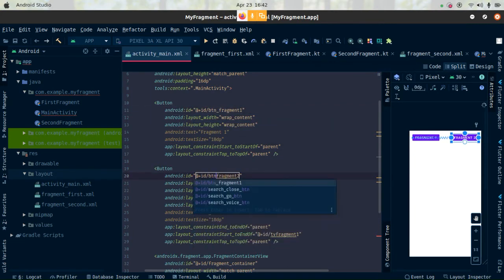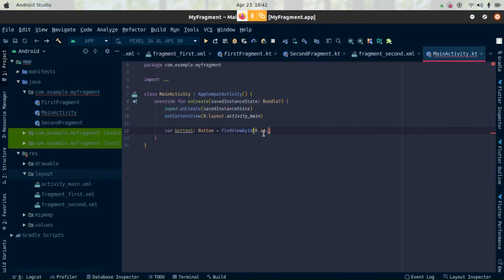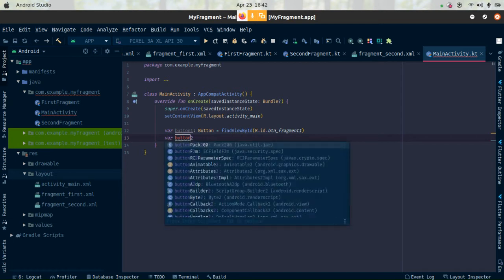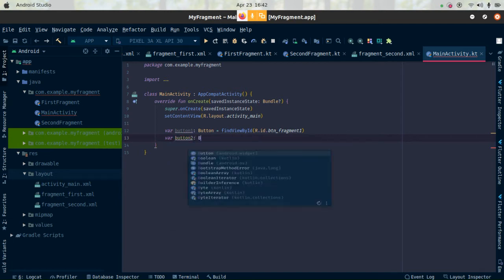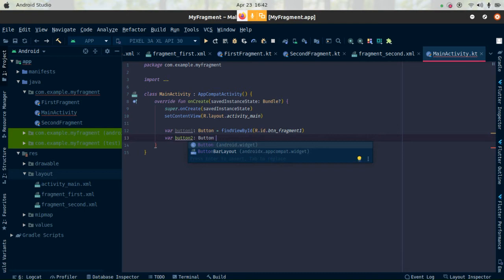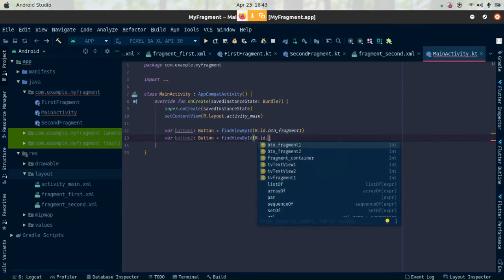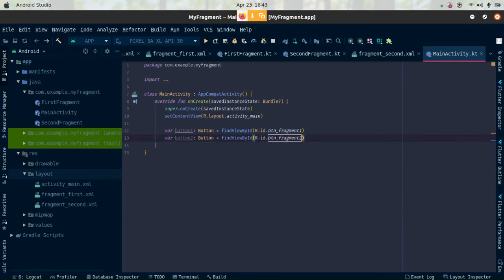Change that to btn. Okay, on there, make it btn fragment one, and then we'll do it for the second one. Button two from the findViewById, R.id.button fragment two.